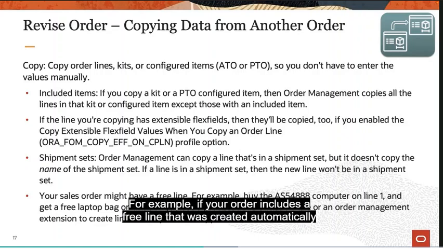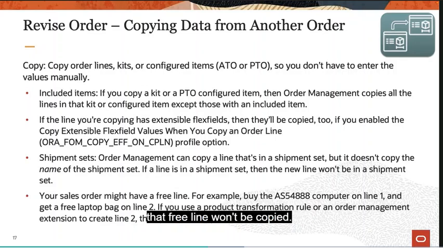Also keep in mind that some lines can't be copied. For example, if your order includes a free line that was created automatically by a product transformation rule or an Order Management extension, that free line won't be copied.